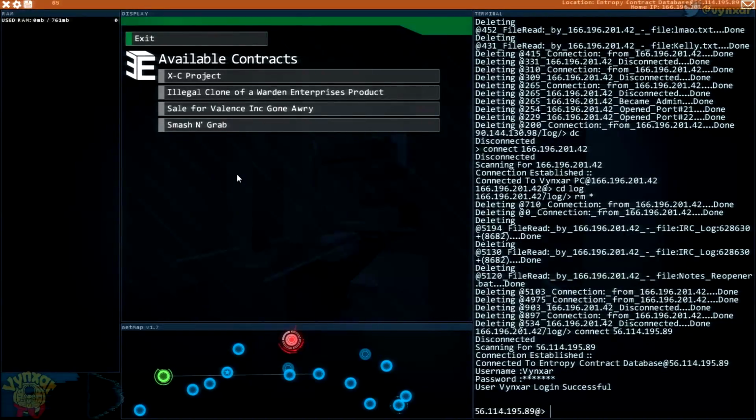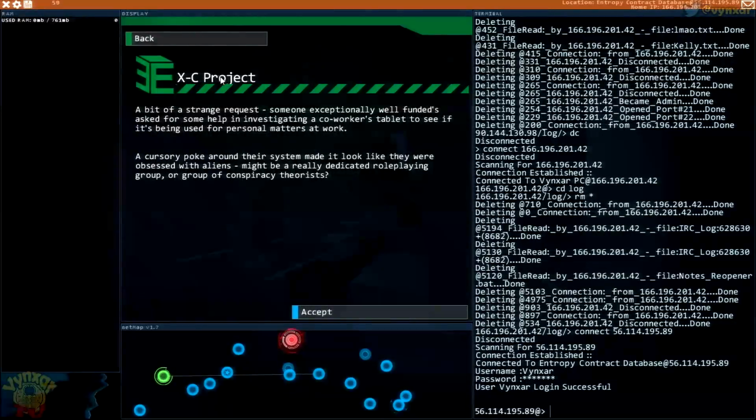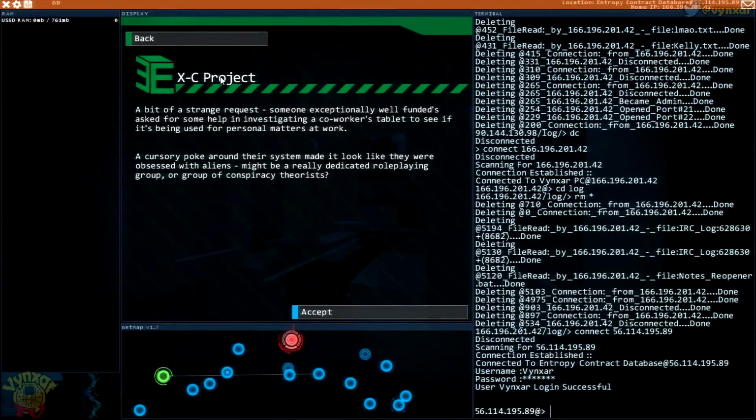So click and clone, sell for balancing, smash and grab. I don't know what we could take. This one seems to be intriguing. So XC project. A bit of a strange request. Someone exceptionally well funded asked for some help in investigating a coworker's tablet to see if it's being used for personal matters at work. A cursory poke around the system made it look like they were obsessed with aliens. Might be a really dedicated role-playing group or a group of conspiracy theorists. Okay, why not? Let's try this one.